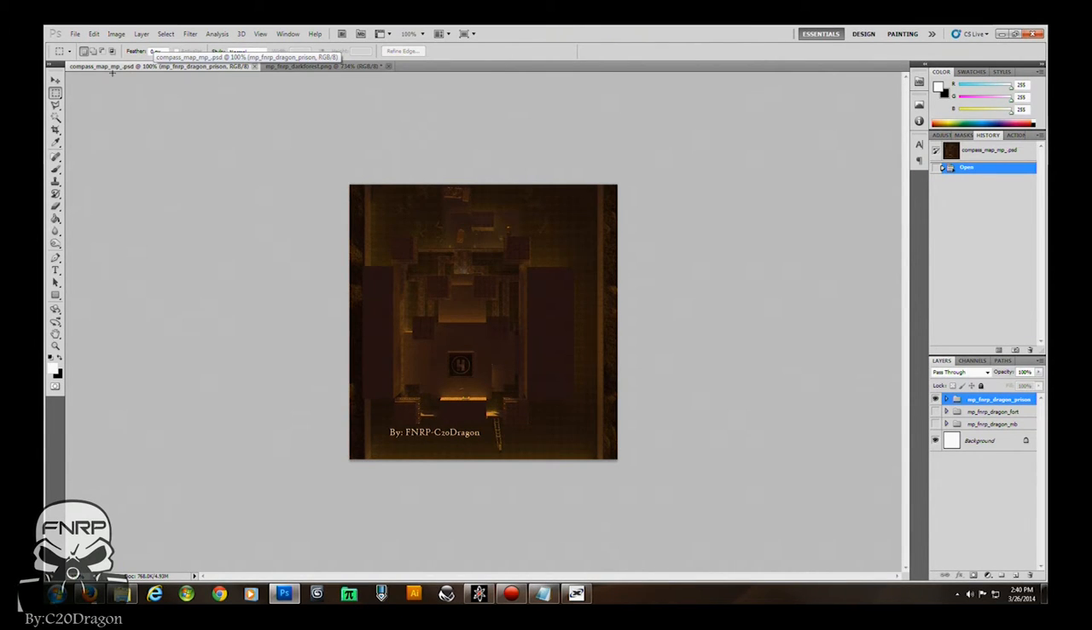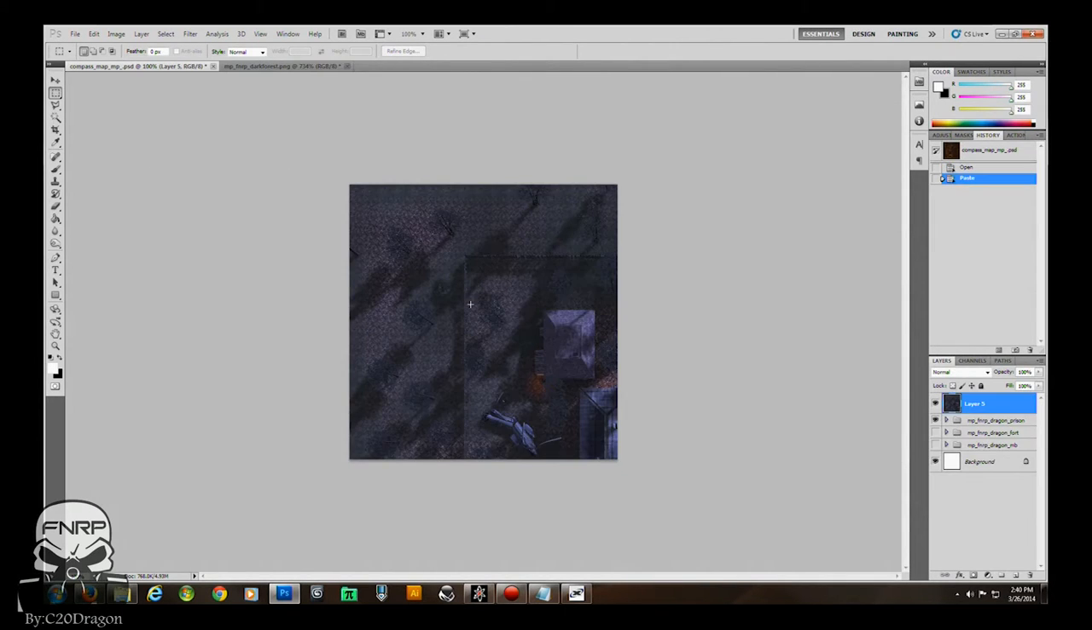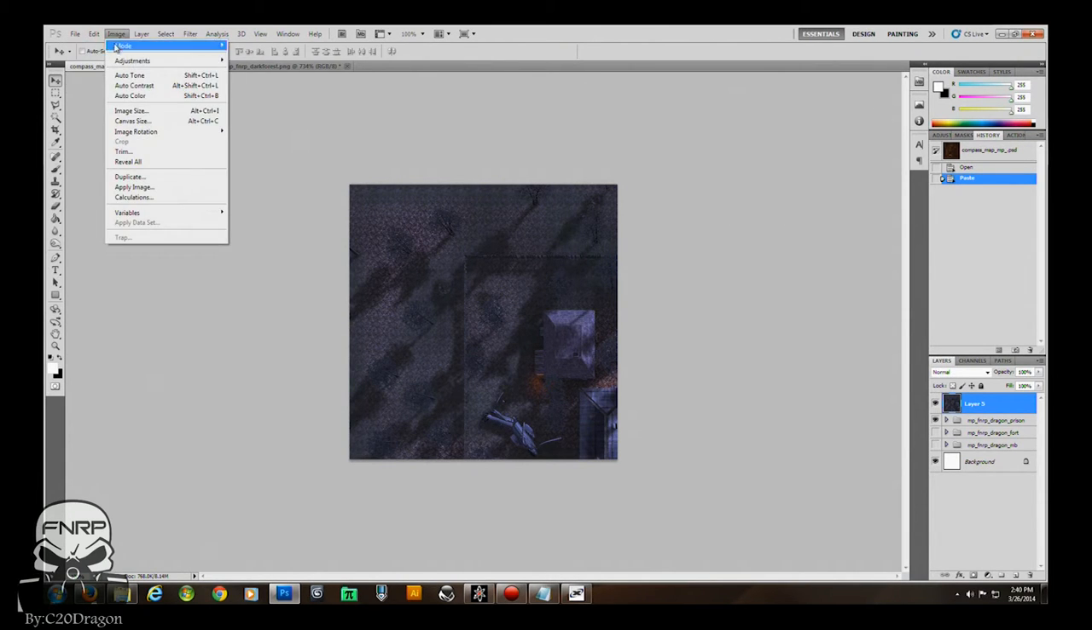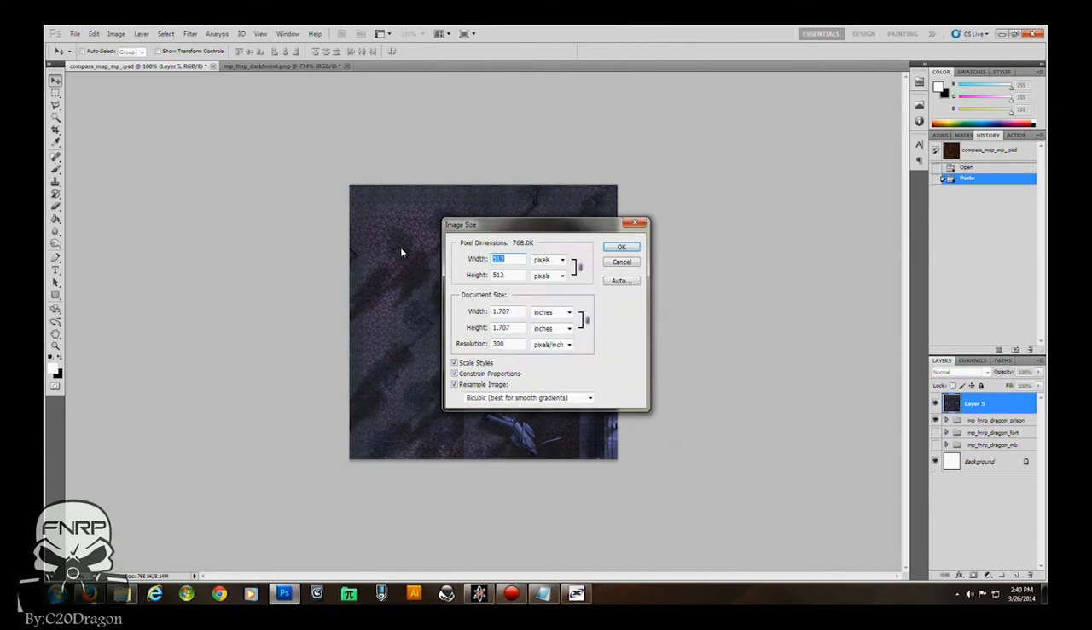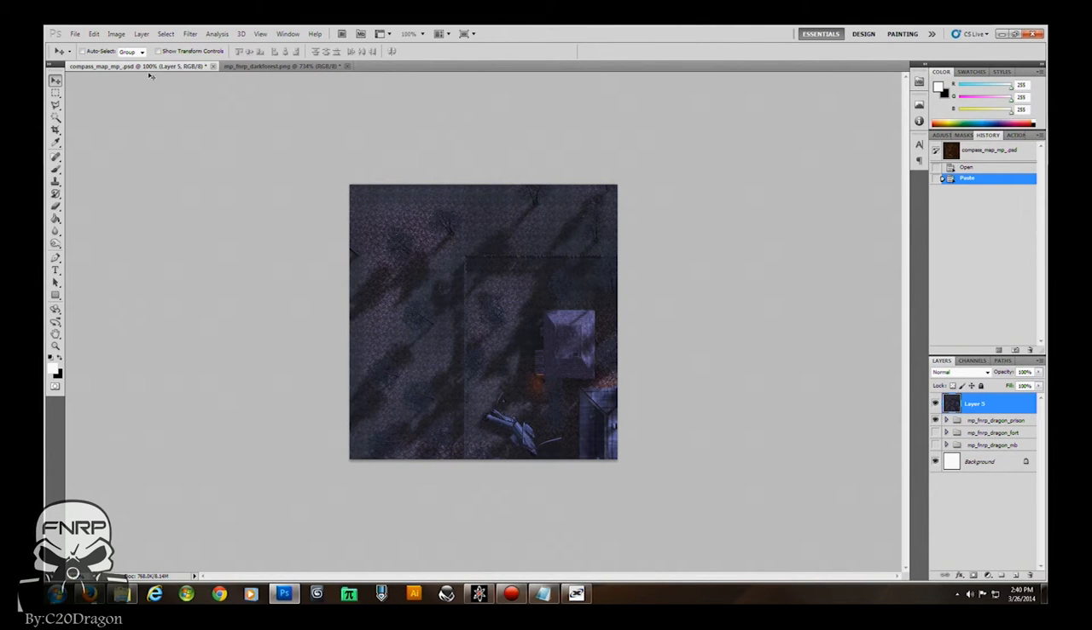I already have a compass map file for my mini map created, so from here I'll Control V. But since this is the first time you're doing it, go to File, New. The dimensions of this file need to be 512 by 512 pixels. I always set my resolution at 300 to get a good resolution for it. And that's all you need.